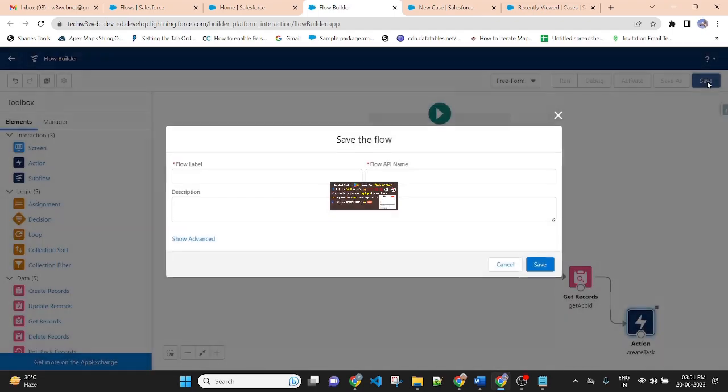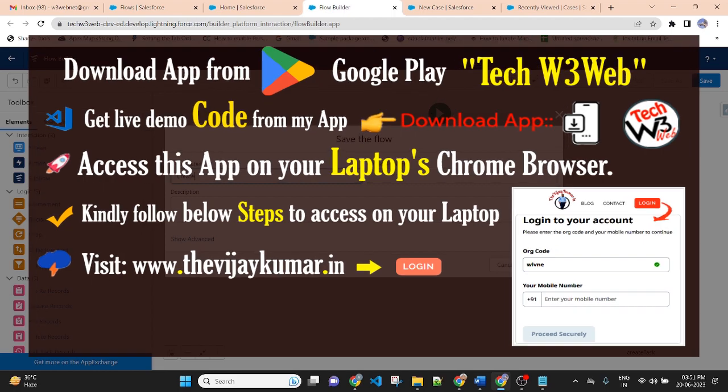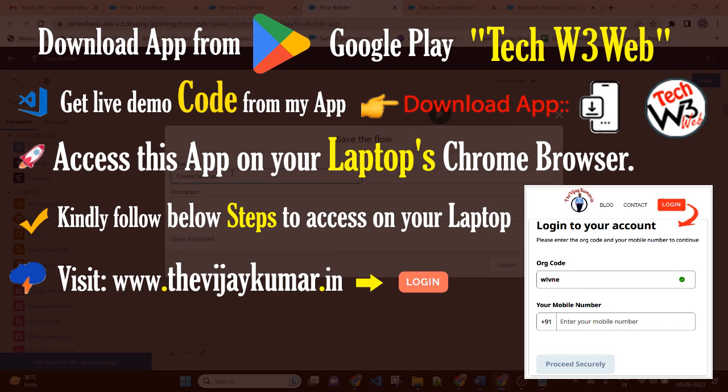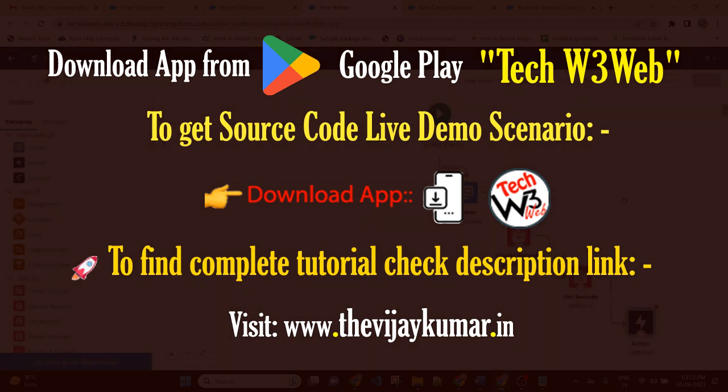Now I am saving the flow. Write the name of the flow: Create case and task from flow. Then save it. After saving, I am activating this flow. This flow has been activated. Now this flow will be launched on the record of the account page.